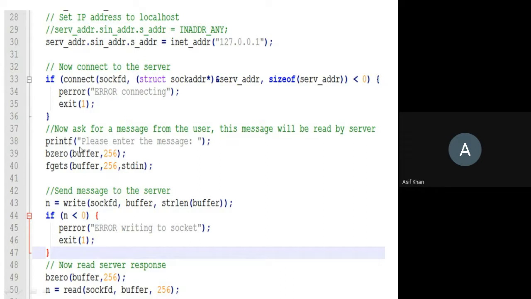Now the client is asking to enter some message, so you just print this message. Please enter message, and then you will enter the message through the keyboard. And that will be stored in this buffer, right? So with the stdin fgets function, we can enter the message from the keyboard and it will be stored in this buffer. Its size is 256 bytes, right? And before you write the message in the buffer, you need to make its value 0. It is initialized to 0, and after that you enter the value of a message that is stored in the buffer, right?